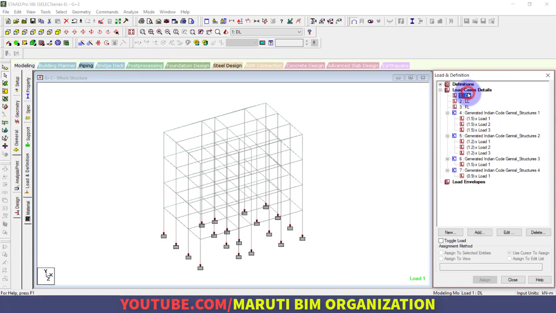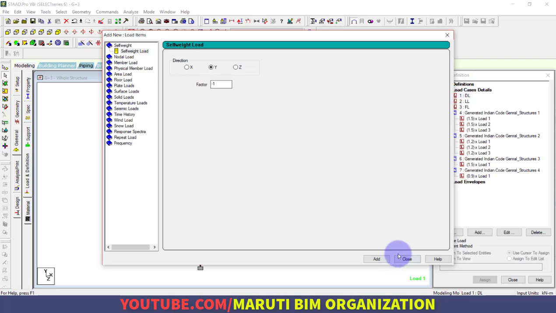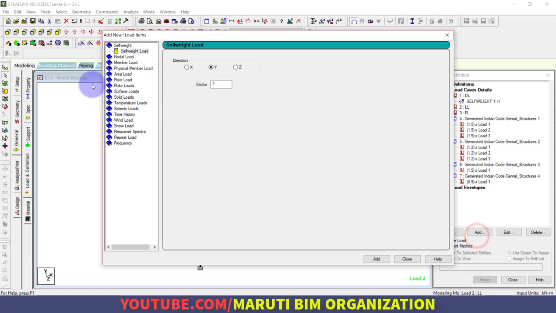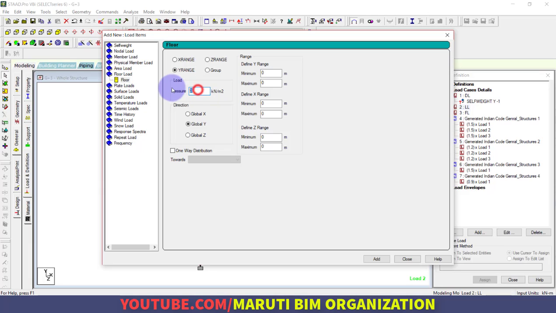Now next thing is what? Dead load, live load, floor finish load. So dead load, obviously it will be self-weight -1, add, close. Now live load. Live load I want to assign on the floors, right? So on the floors I want to assign. So click on assign. Make sure it should be a floor load and you have to type the value in kN per meter square. So let's say I want to assign -3.5 kN per meter square.